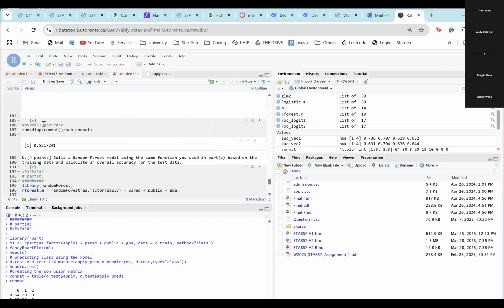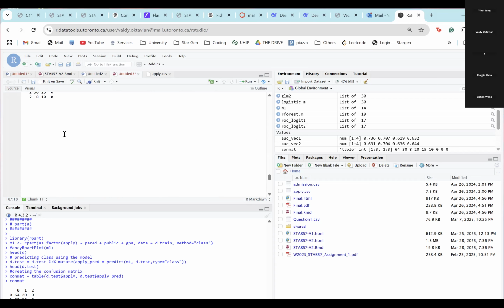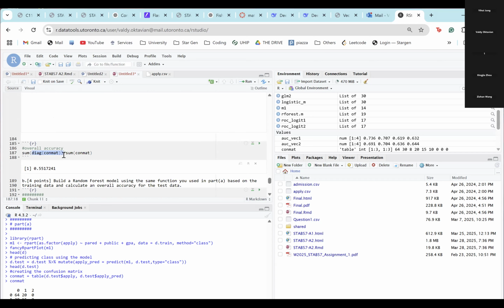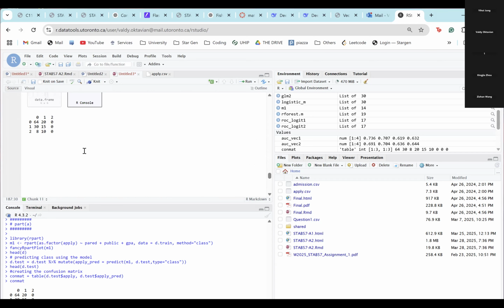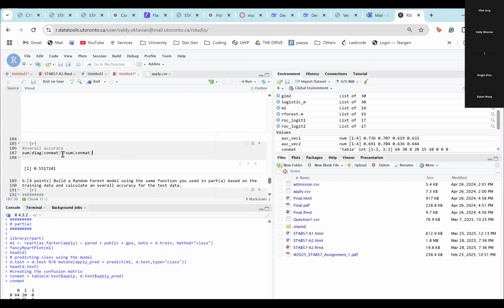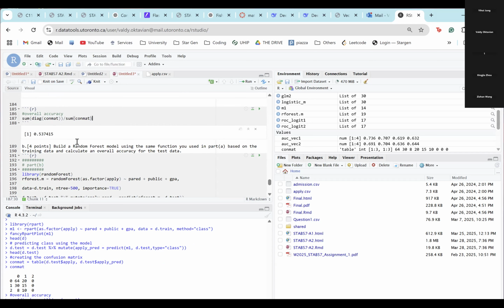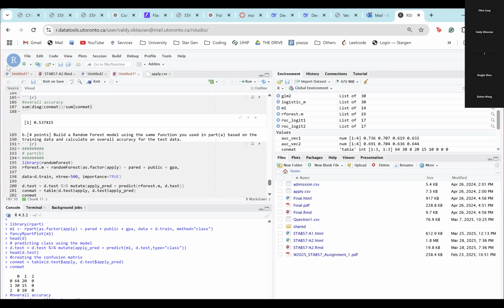So to get the accuracy, we sum the diagonal of the confusion matrix. This one just gets the diagonal and sums all the accurate ones, because these are the ones that we accurately predicted. Then we sum the whole confusion matrix to get the overall total. So this is how much we predicted correctly divided by the total amount of predictions we made. Then we'll get the accuracy to be this value. So that's how you do the decision tree and get the accuracy.